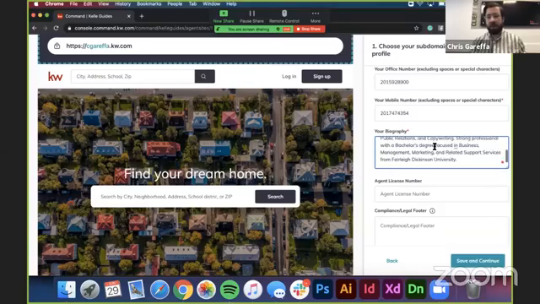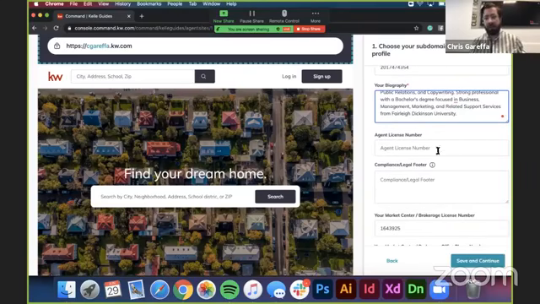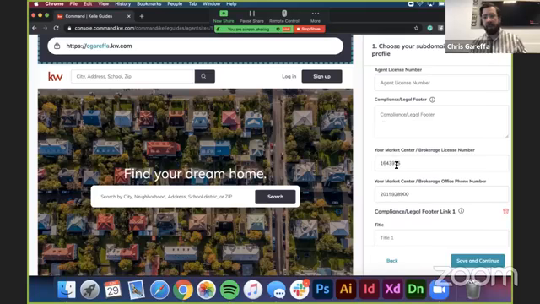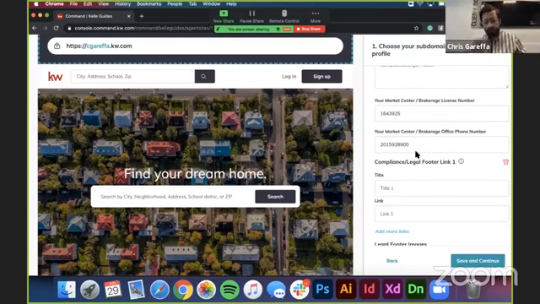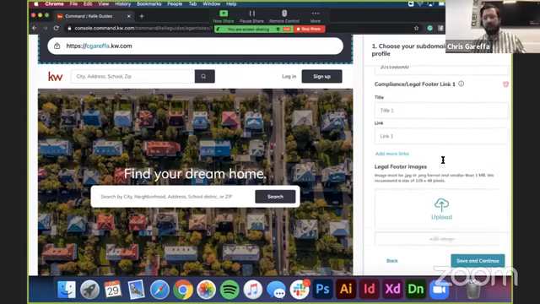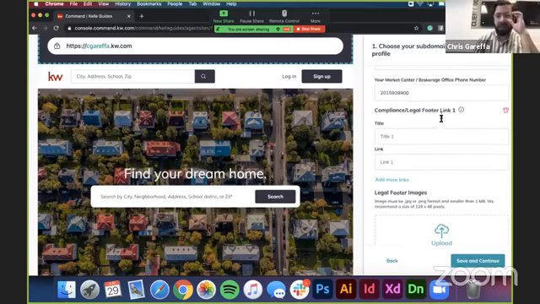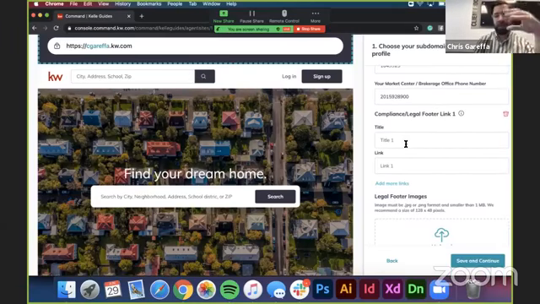All right, so if we move down, you're going to have a few optional things here, like your license number, market center number, office and compliance. Some areas of the country do require some additional documentation. I believe New York City does now. So you have to provide additional links in regards to the compliance. That's why they have this here as a compliance legal footer link. I'm not going to worry about this right now.